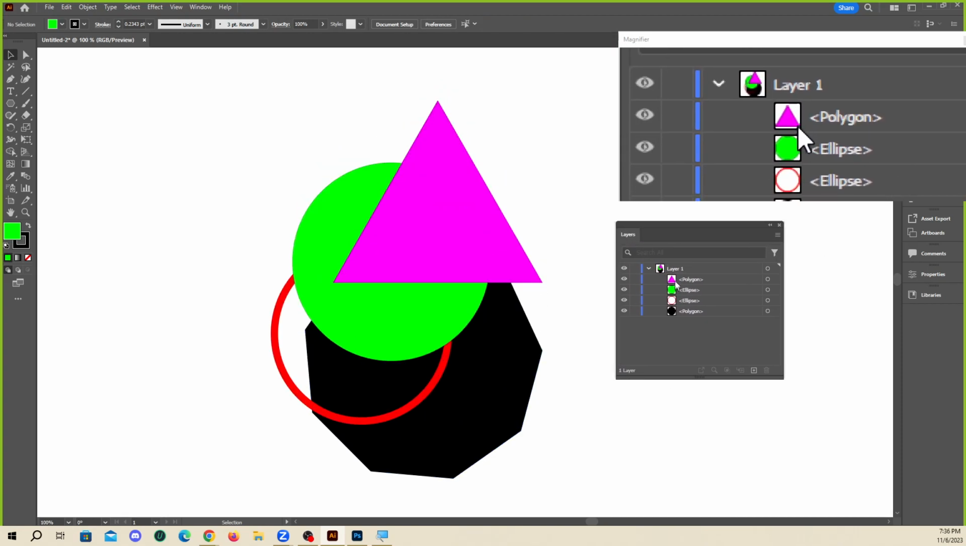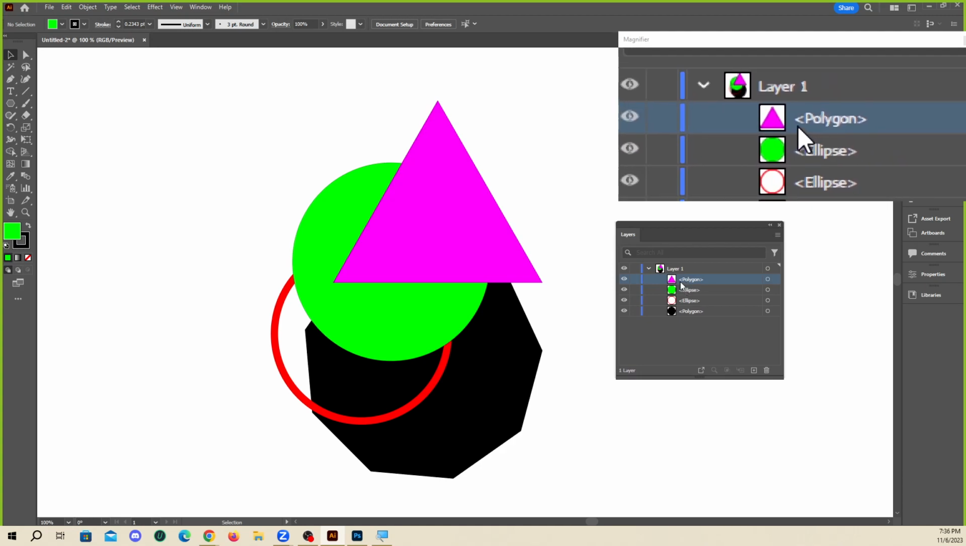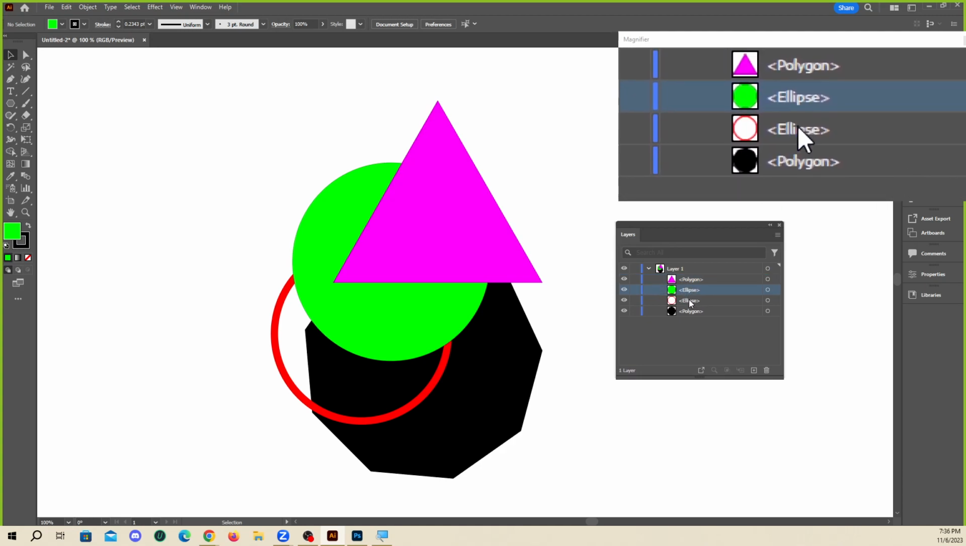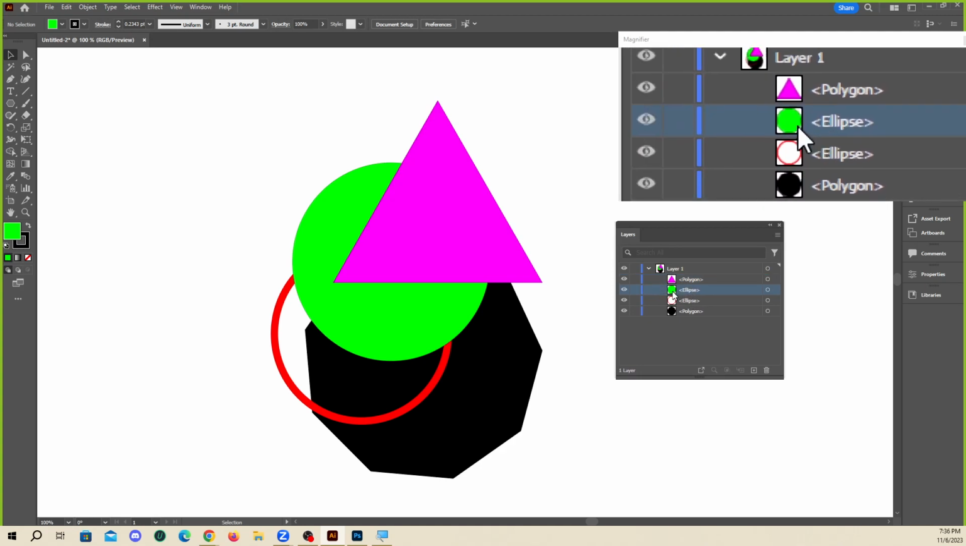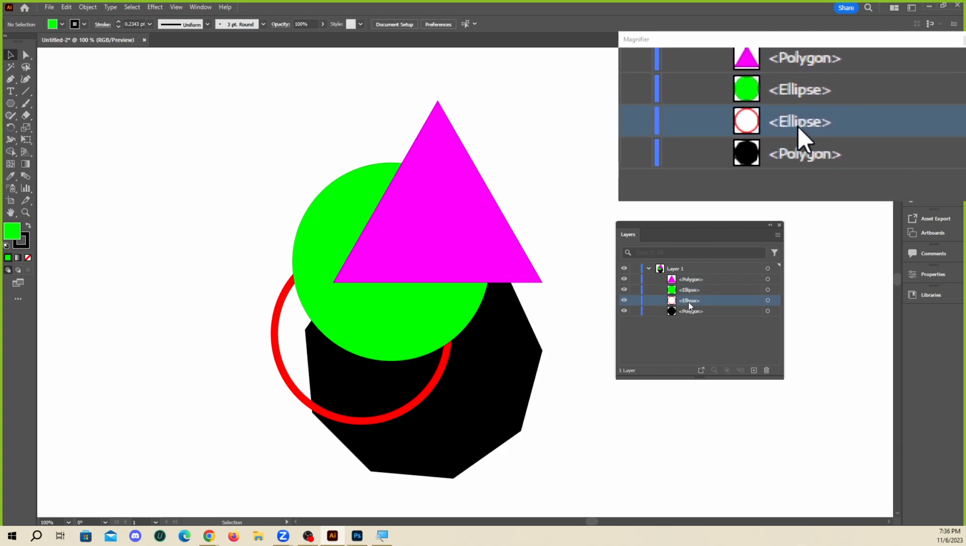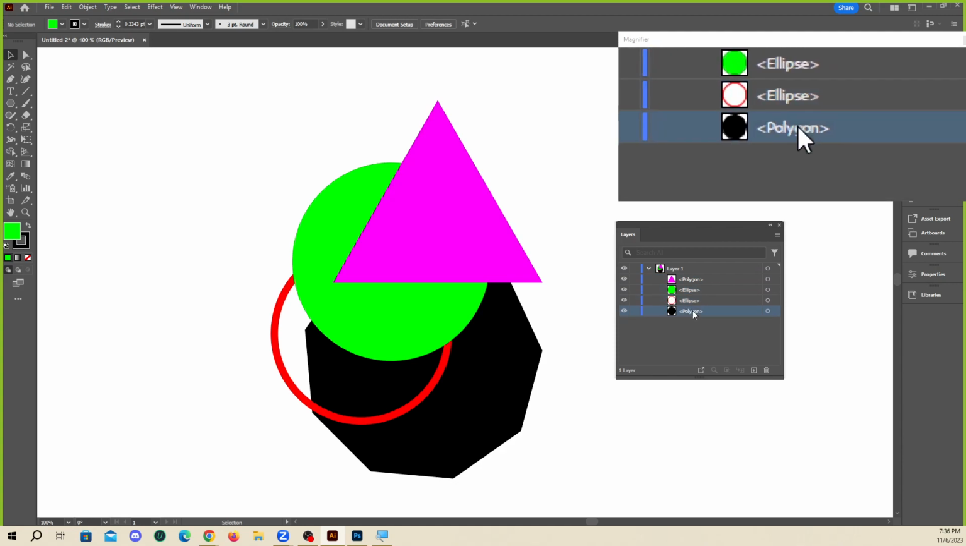Alright, now if we look here, we've got more layers here. We've got the triangle on top, then the ellipse. Why does it say ellipse? Oh yeah, it is an ellipse. Then we have the other ellipse, and then we have the polygon.